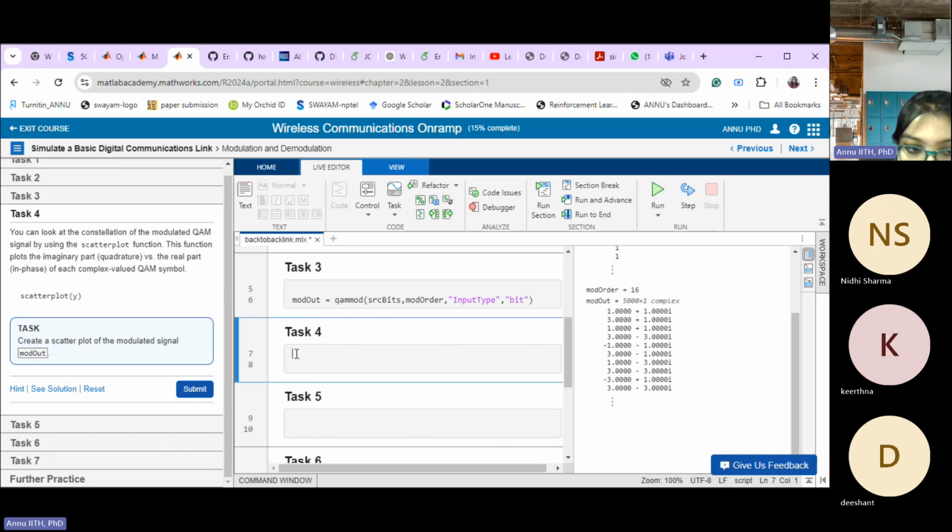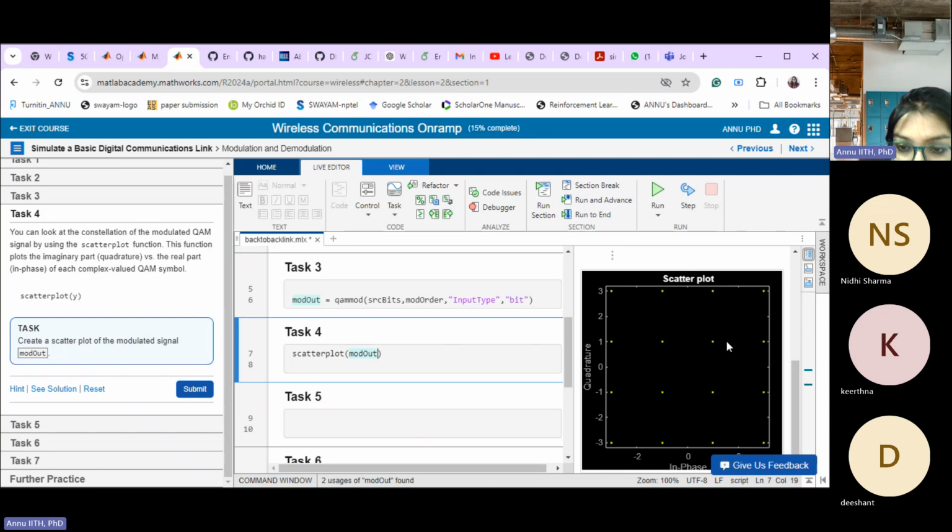Now let's plot this with the scatter plot. Okay, let's see. Here 1, 2, 3, 4, 1, 2, 3, 4, 1, 2, 3, 4, 1, 2, 3, 4, so 16 symbols are there. This is in-phase and quadrature. That is correct.